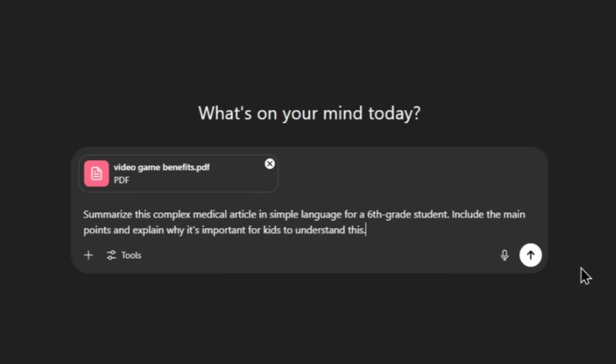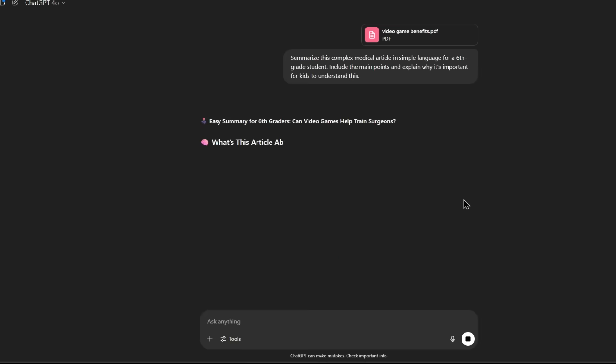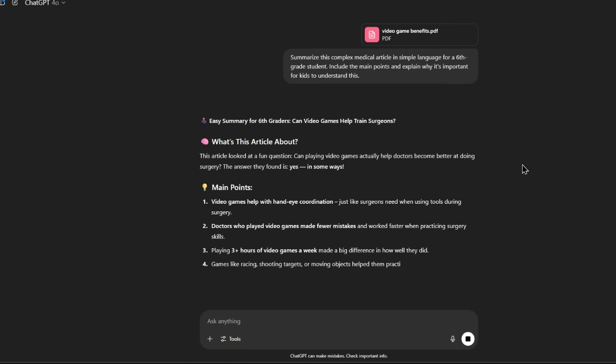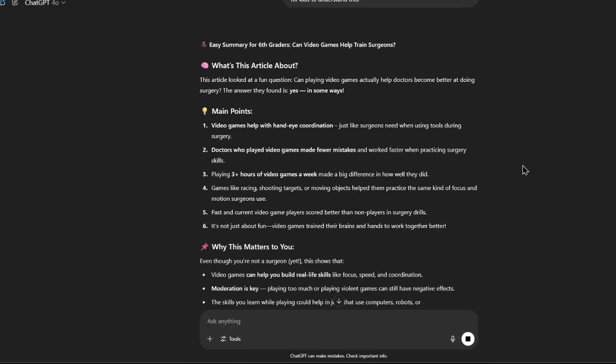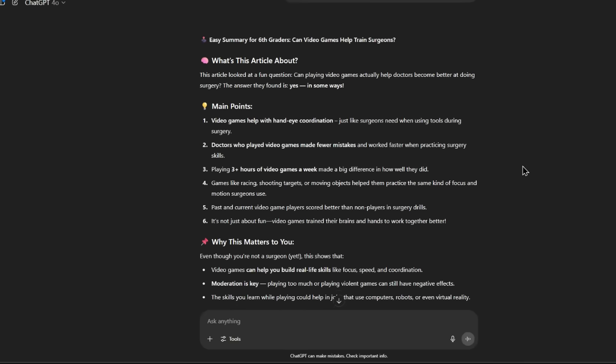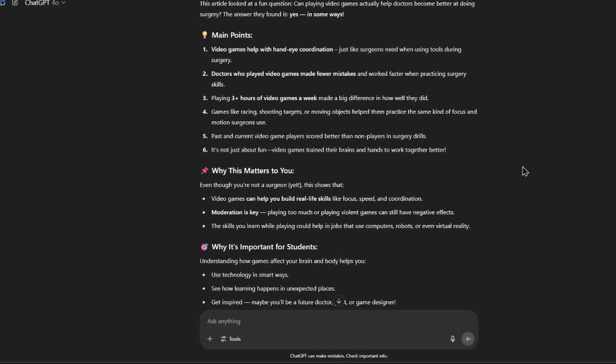Summarize this complex medical article in simple language for a 6th grade student. Include the main points and explain why it's important for kids to understand this. And just like that, I get a clear, well-structured summary. One of my favorite parts, it explains how video games can build real-world skills, like focus, speed, and coordination.